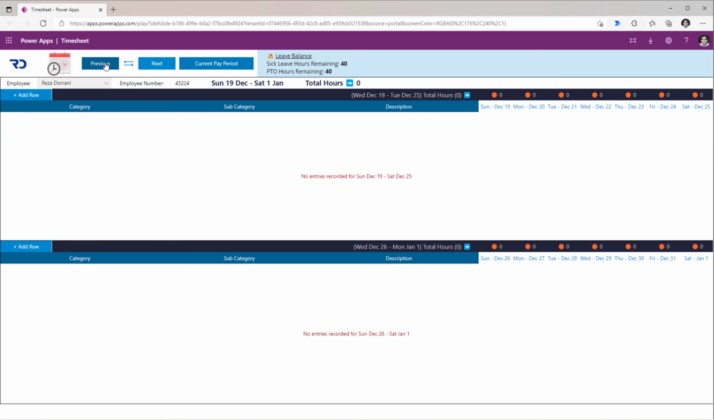This app allows me to look at data for previous weeks if I had any, so I can swap through the different weeks and look at all my timesheet entries.